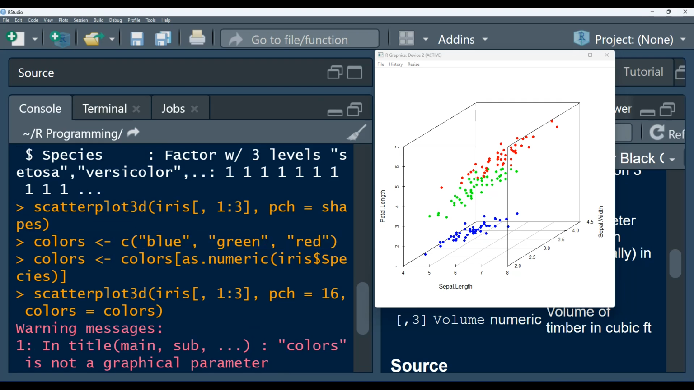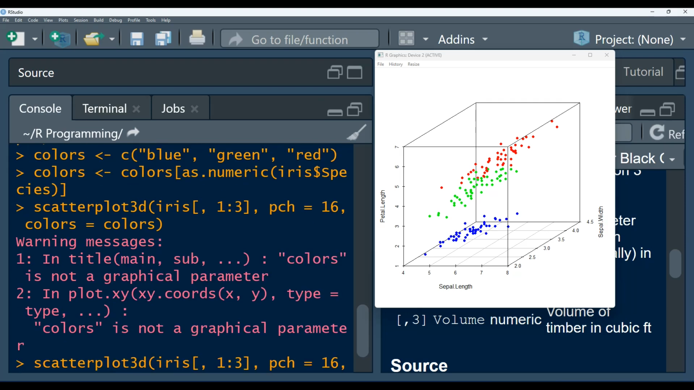So that is how you can change the colors of the points in your 3D scatter plots by the groups.